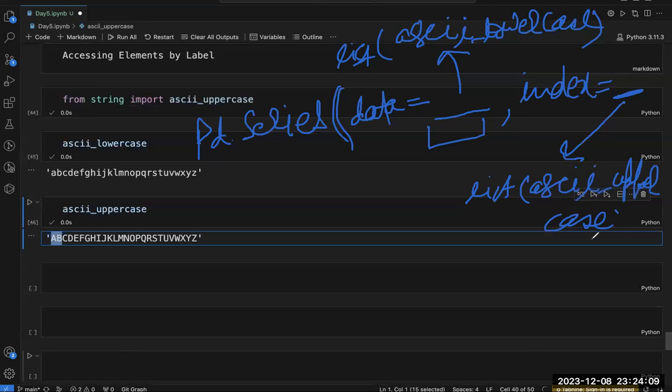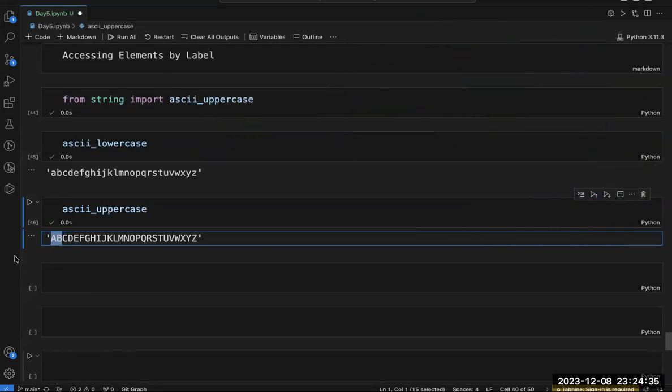Don't be afraid of this ASCII uppercase and lowercase. This is just for making you understand one series in which I'm using something to differentiate between the two, so that you can see clearly what is inside this index and what is inside this data or value. Thereafter, we are going to do something more inside it. So let's create this series.